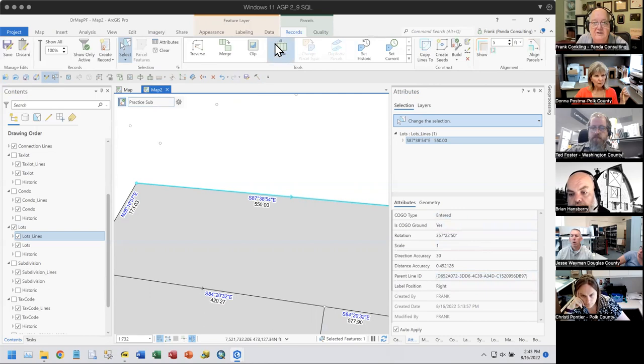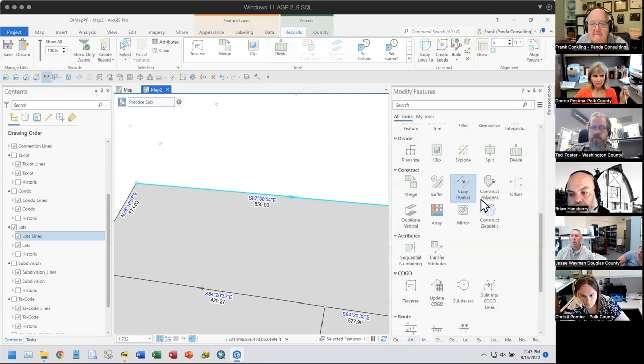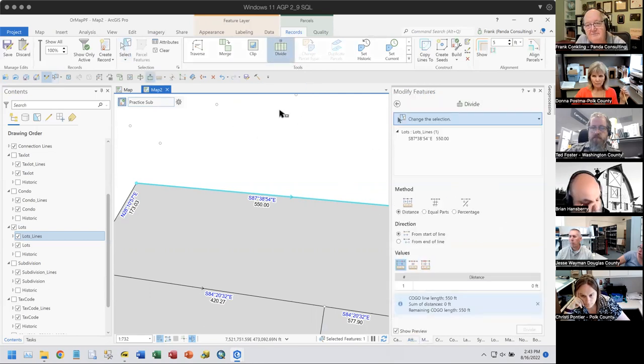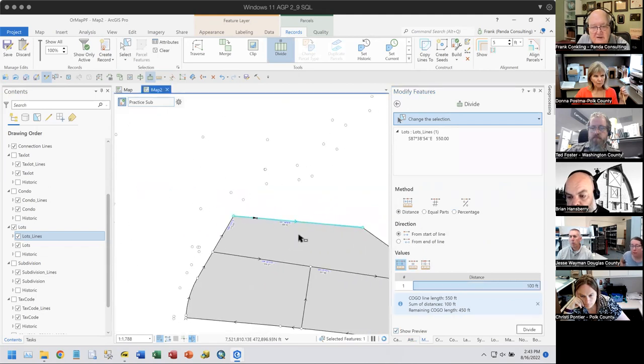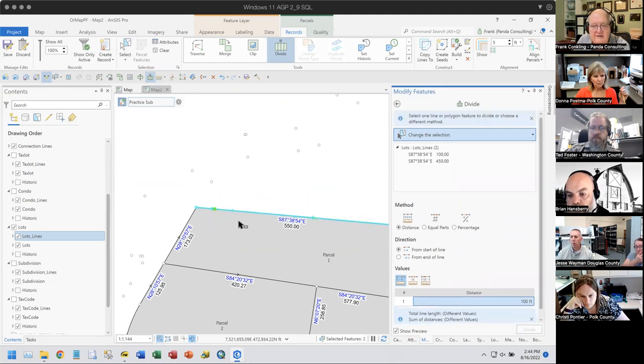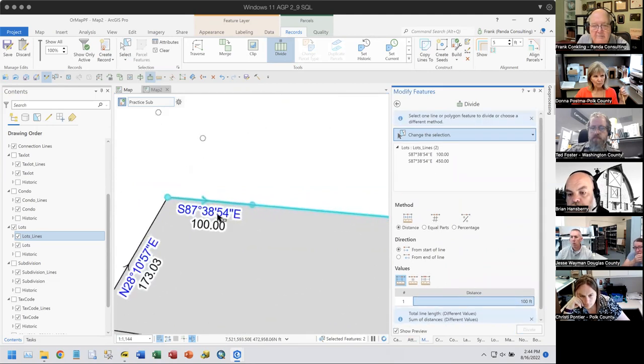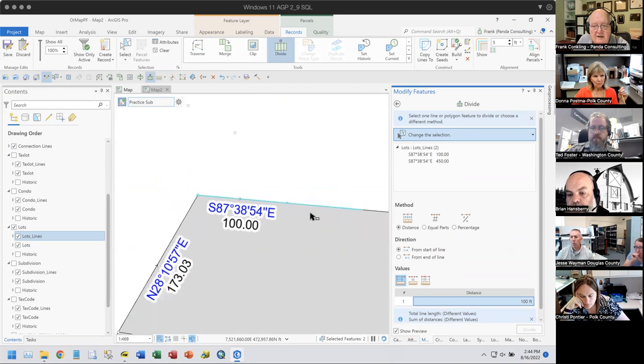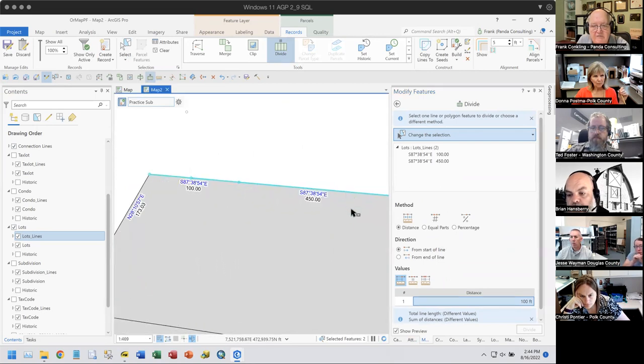If I go and do a divide on it, divide doesn't matter, you know, right now I do have a record value in here, but if I go and divide that and say, let's divide it by 100 feet. All right, and from the start, it's going to go 100 feet is going to be there. I divide it. It then goes and populates 100 here and populates 450 there.